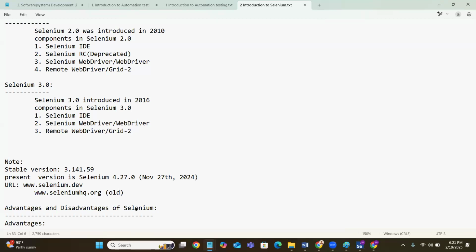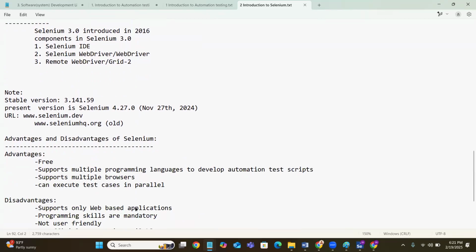So what are the advantages we have in Selenium? It is a free tool, which is a big advantage. It supports multiple programming languages to develop the automation test script. It supports multiple browsers. It can execute test cases in parallel. So these are the advantages when you go for Selenium.